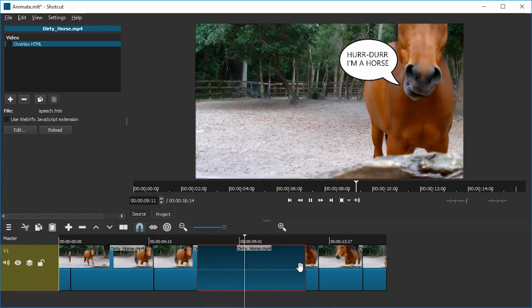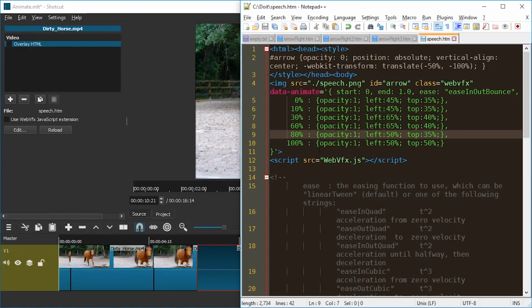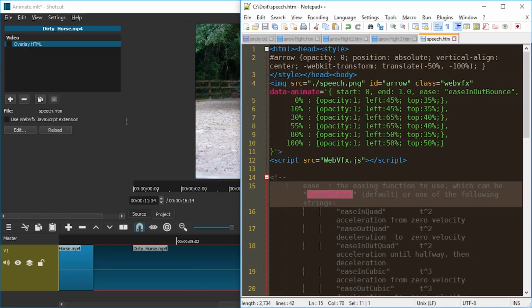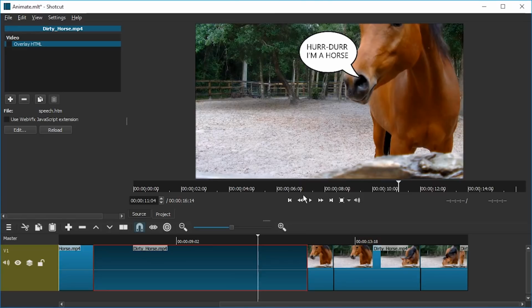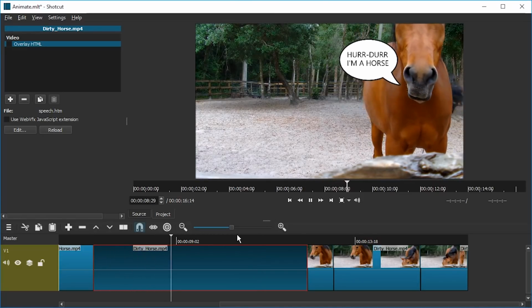Herder, I'm a horse. Too slow, too slow. So this is not 60%, maybe 55. You know what? We need to get away from ease in out bounce. This is just a bit ridiculous. Let's do linear tween instead. Let's reload and try it out. Okay, this is more decent.